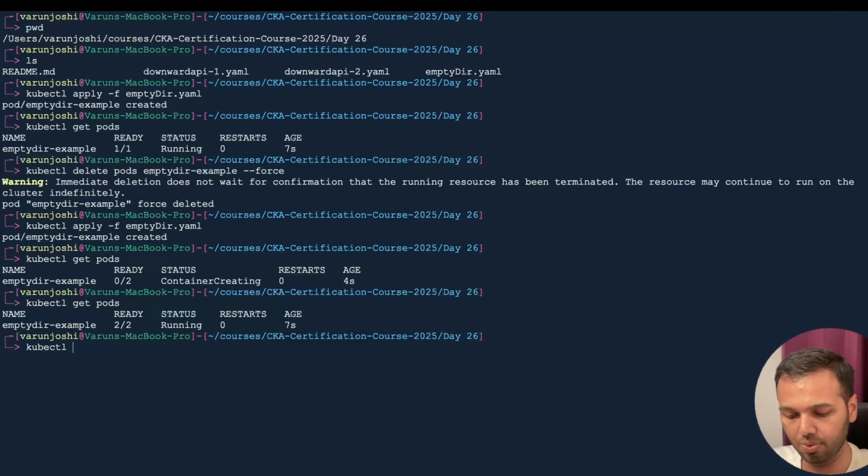I will now kubectl exec in, because I want to log in to the pod. I'll add -it because I want an interactive terminal. I will enter the pod name. My pod name is emptydir-example, -c because I have multiple containers, and here I want to log in to my first container, which is just named busybox. Then I want a shell there. Enter. I'm in the shell.